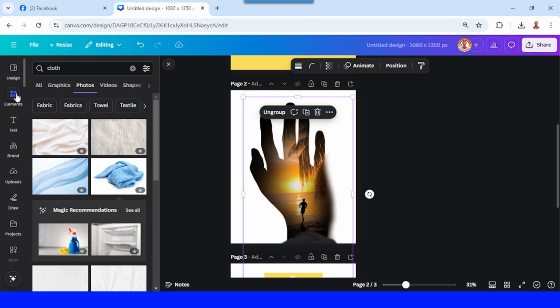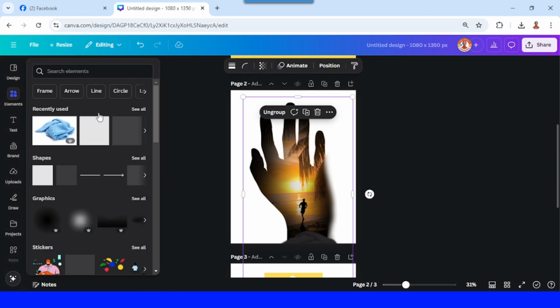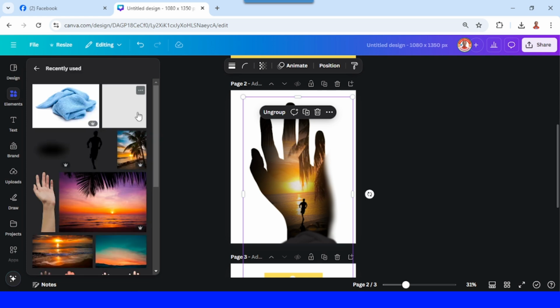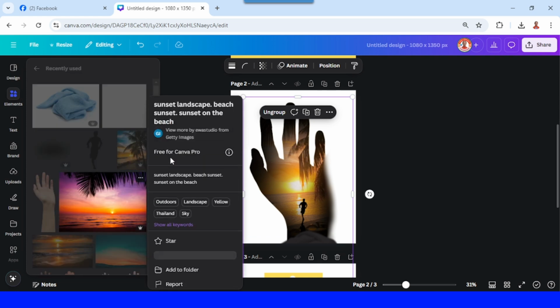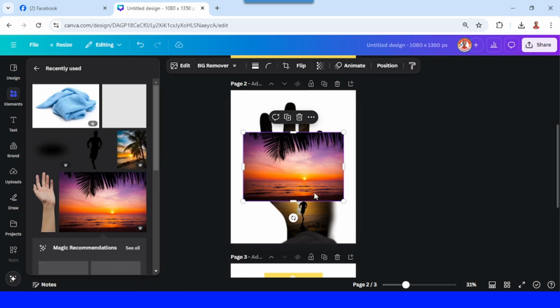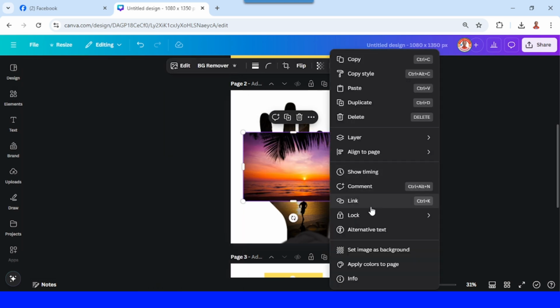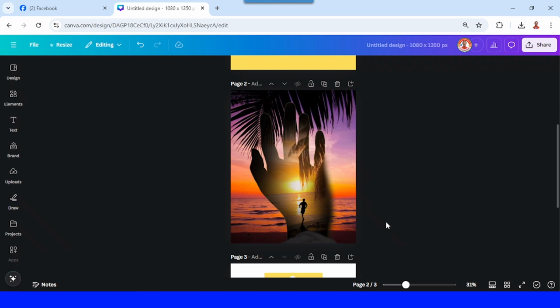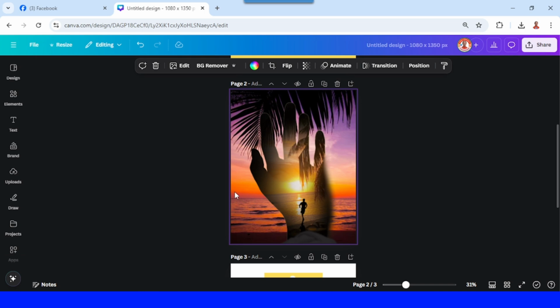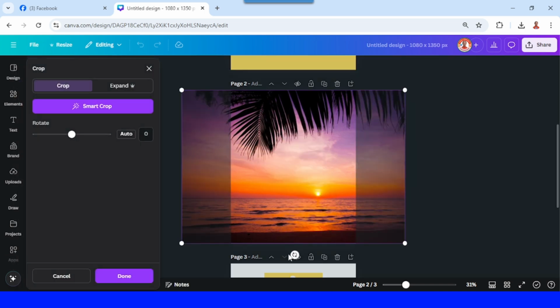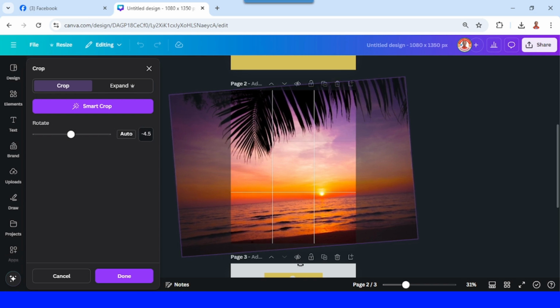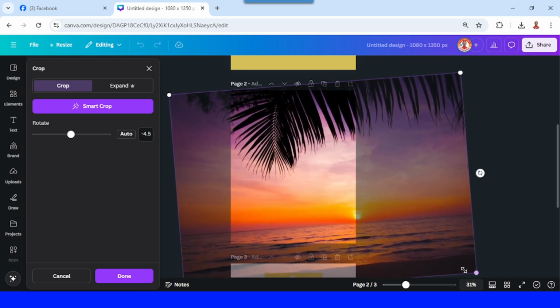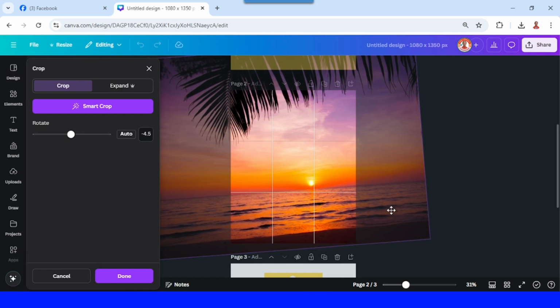Now let's add the background. I will choose this sunset landscape and then I will set it as background. I will make this sea line the same line as in the hand. So double click on the background and then I will rotate it. Later, I will increase the size. I will place it about here.